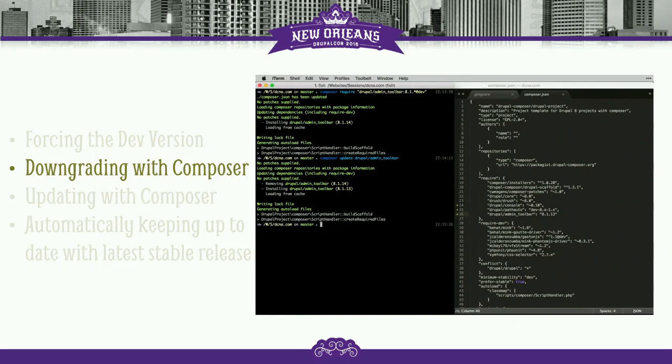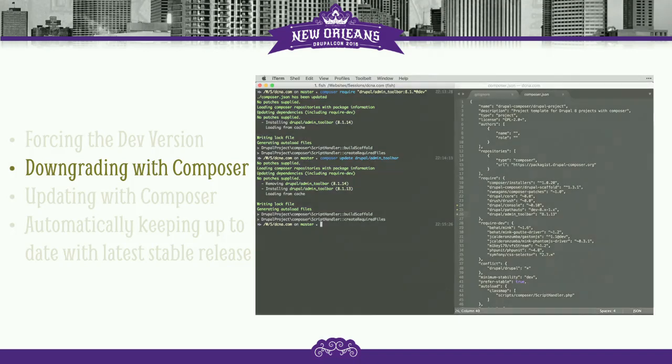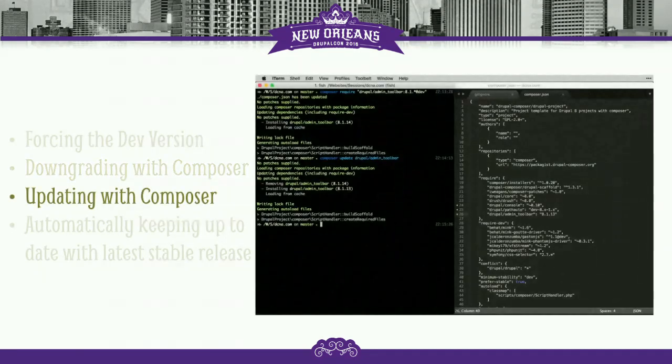So now you can see that it installed version 8.1.13. And updating is the same thing. If you have a specific version installed, you can use the command line or the composer.json file and just specify the version you want. Any questions so far about Composer?